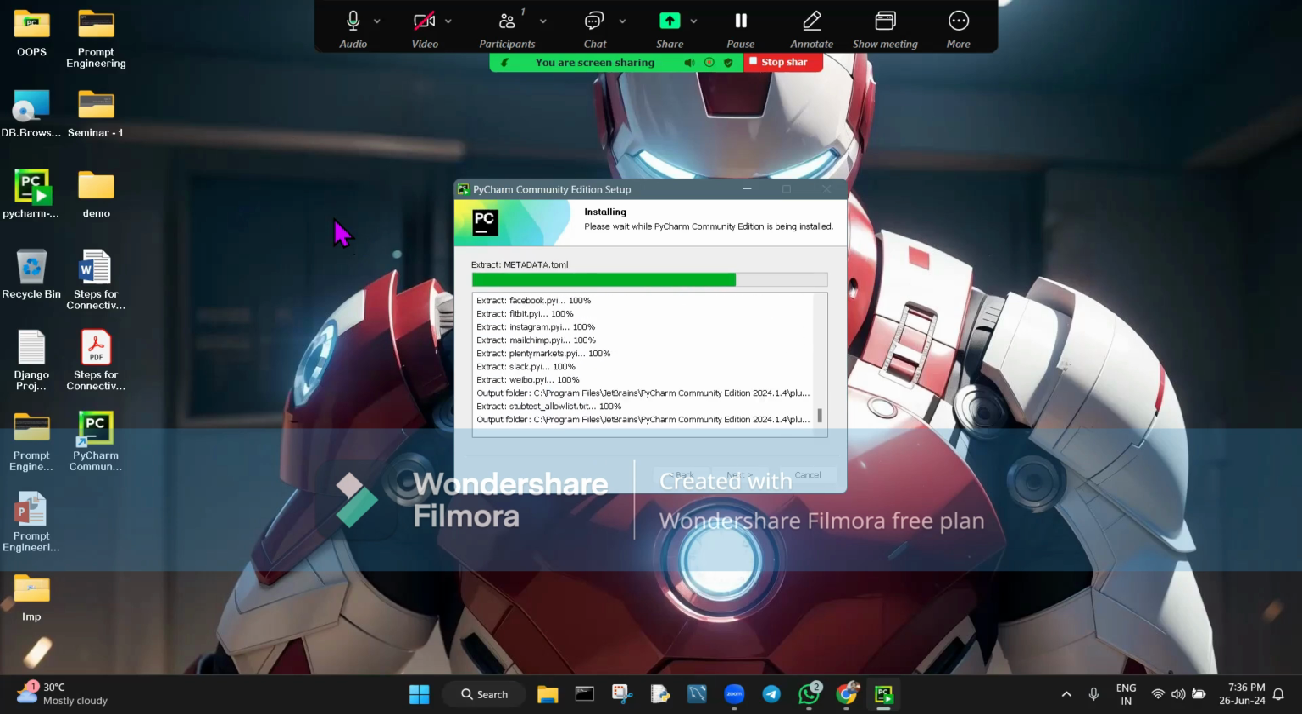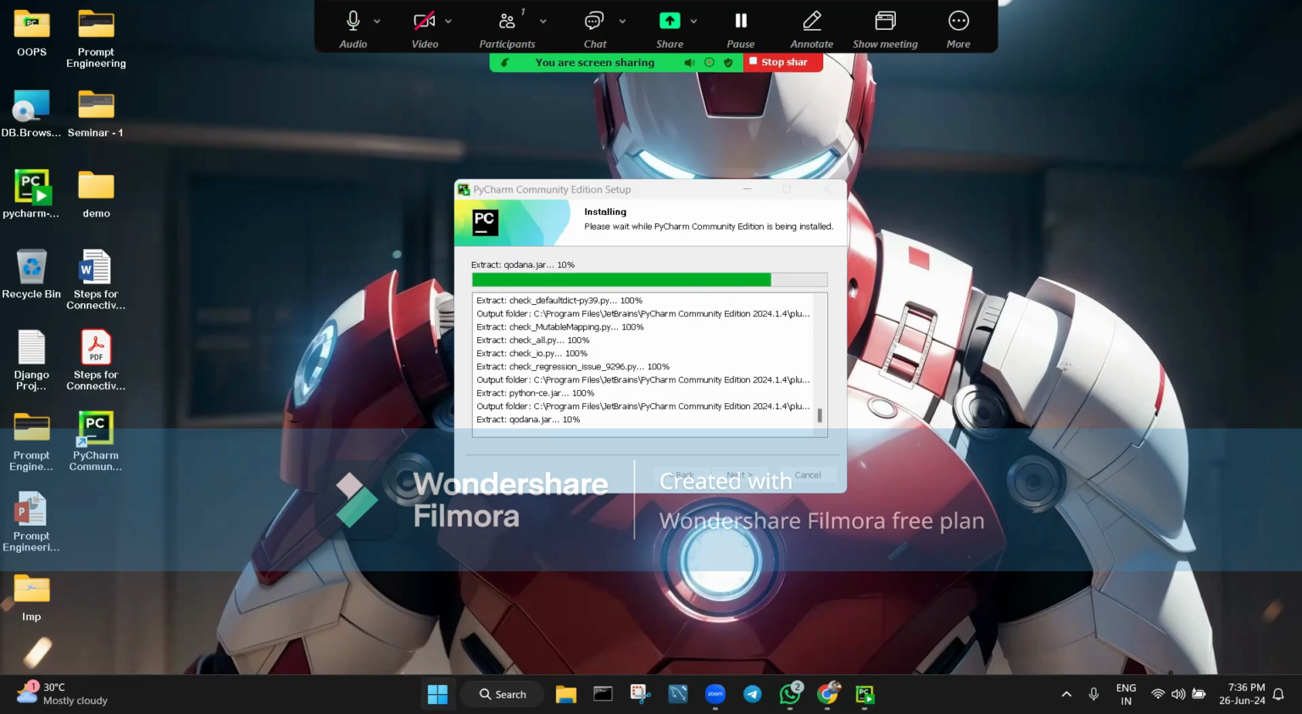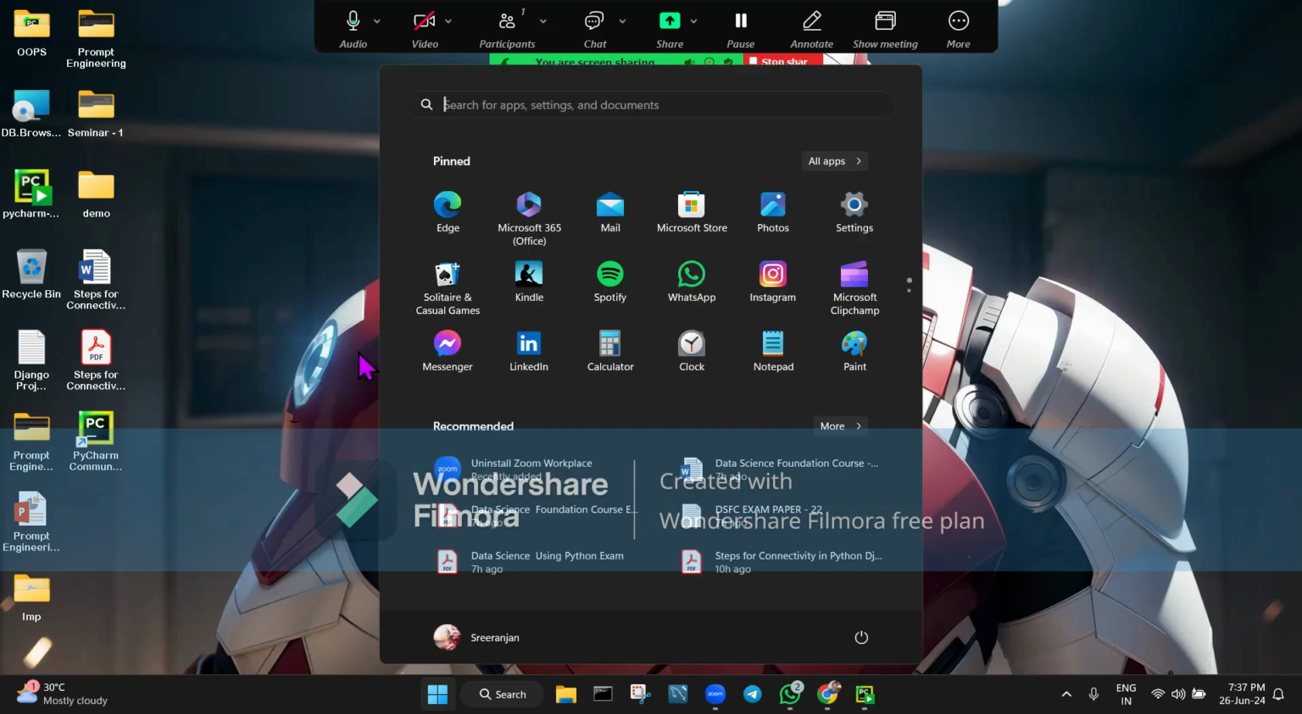Yeah, now it is very fast. You can see the PyCharm. You can put it on your taskbar after finishing this. So even Python also I'm going to put on my taskbar. So unpin from the taskbar the previous version. Now I'm going to put the latest version, Python 3.12.4, on my taskbar.